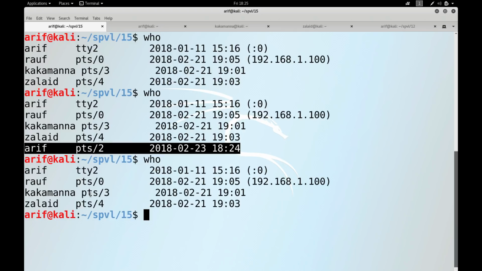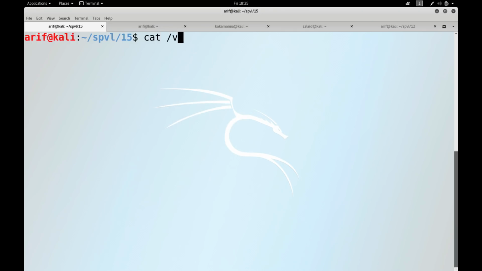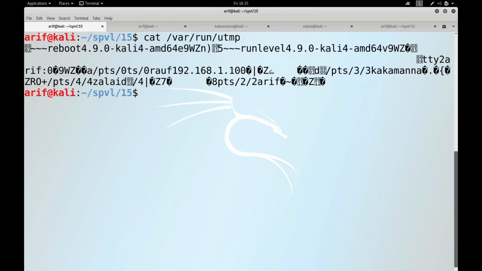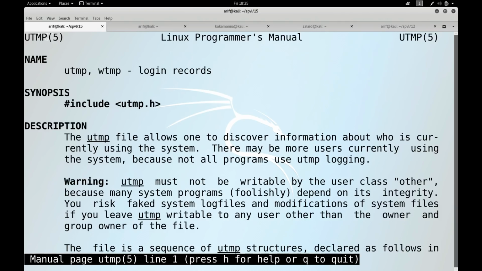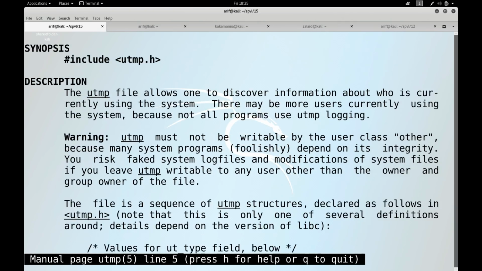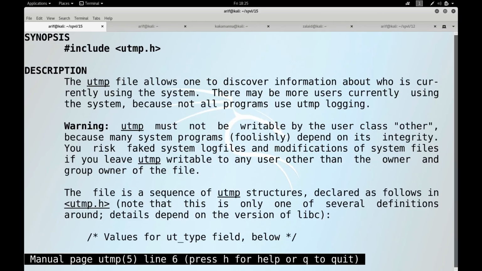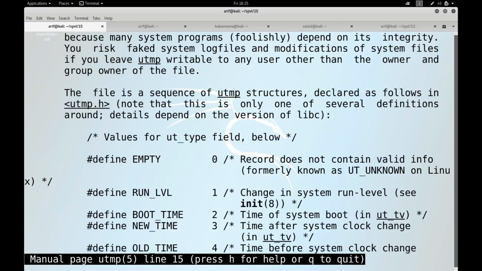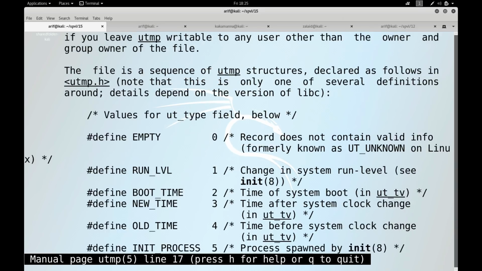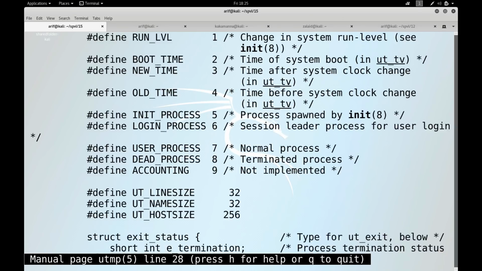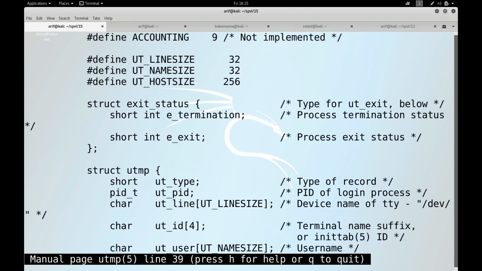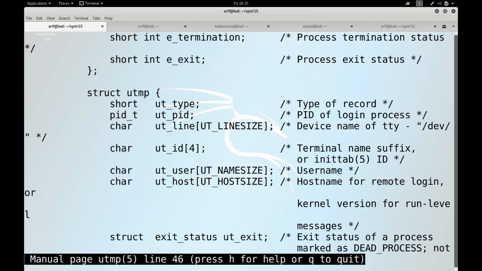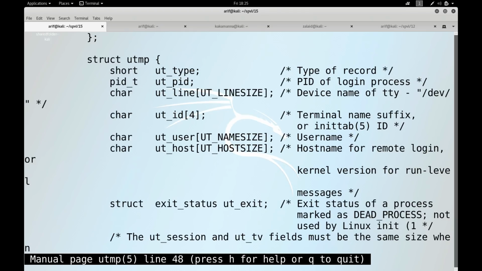Let us see the contents of this UTMP file. Let me clear screen. Let me do cat /var/run/utmp. Okay, so the cat program cannot properly display the contents of this file. Let us see the man page of this file again. Well, it says the UTMP structures are declared in utmp.h. Fine. And if I move down, the members of this structure utmp are shown over here.